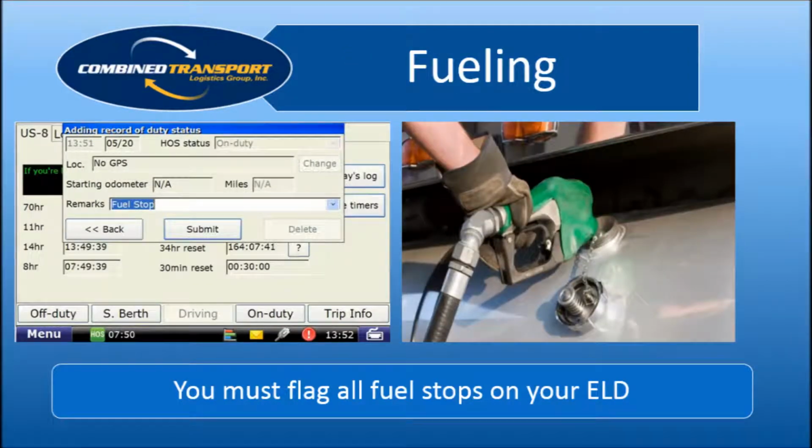To flag a fuel stop in your ELD, touch the On Duty button and select Fuel Stop from the Remarks drop-down. Fueling is an on-duty, not driving status and counts against your hours. You may optionally complete an inspection at the same time. For example, when you pull into the fuel island, you can select On Duty and flag Fuel Stop, then select On Duty again and flag Pre-Trip, etc. under Remarks. This flags both fuel and your inspection in the system.